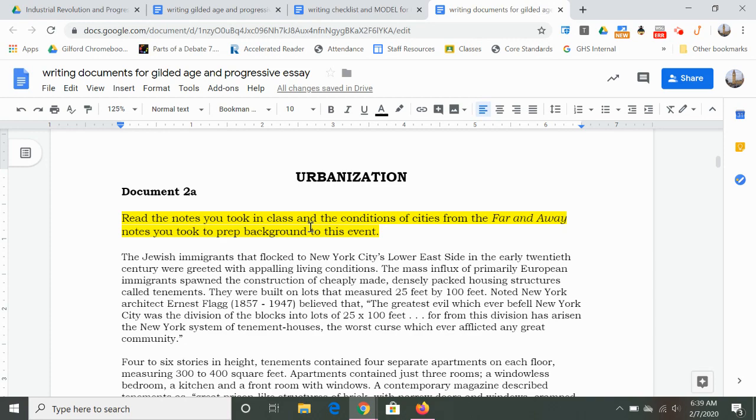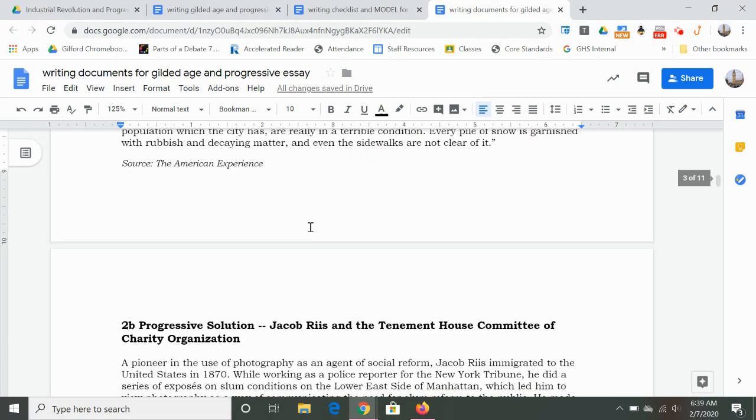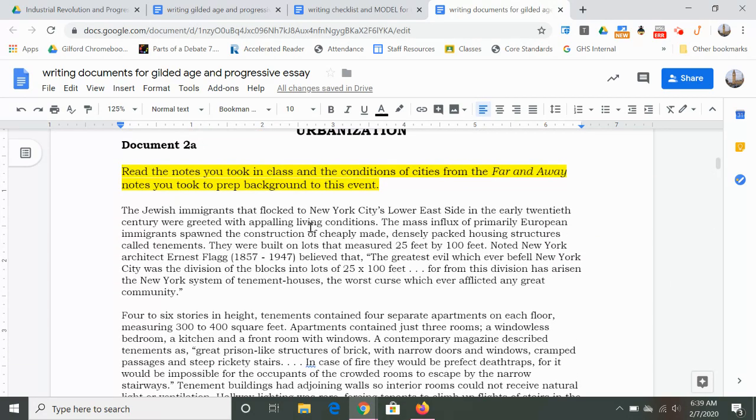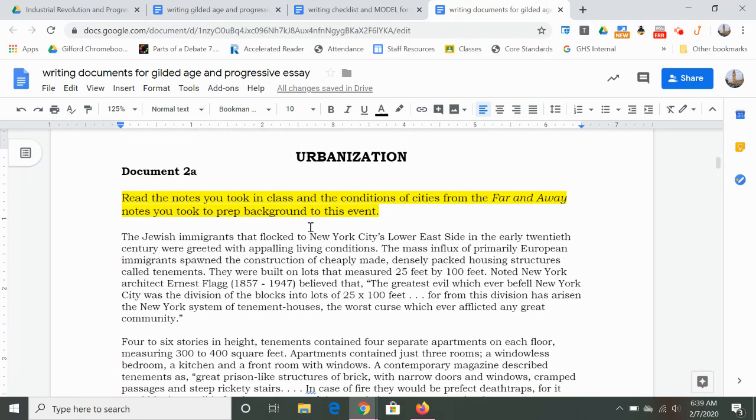So for instance, if you decide that 2A and 2B are going to be your documents, then 2A is you would read and remember the steps we talked about yesterday. You do the who, what, where, when, why, and you would create a summary based on this first document that will serve as your A statement for your outline.